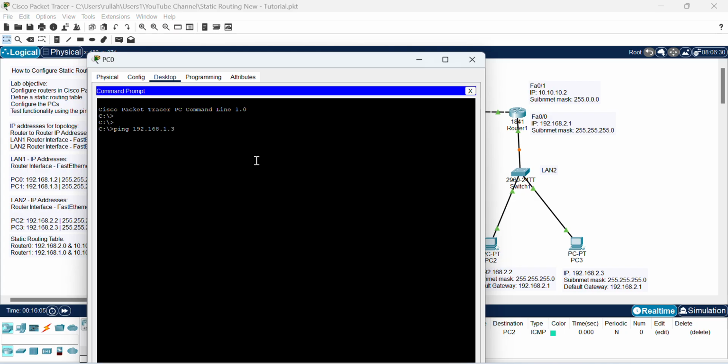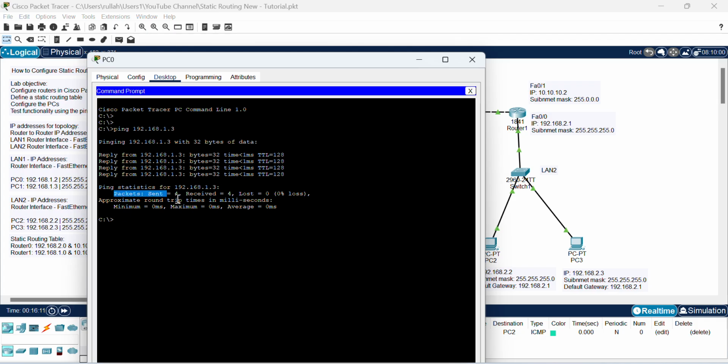They will ping 192.168.1.3, and the sent packets 4, received 4, 0 loss. Now we'll ping with the router.